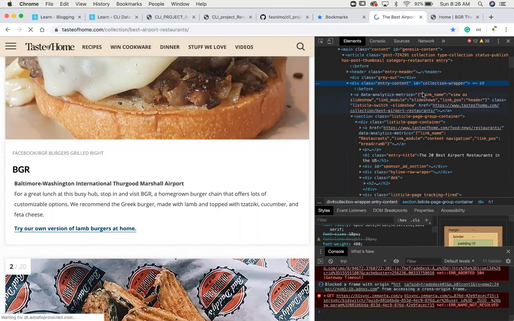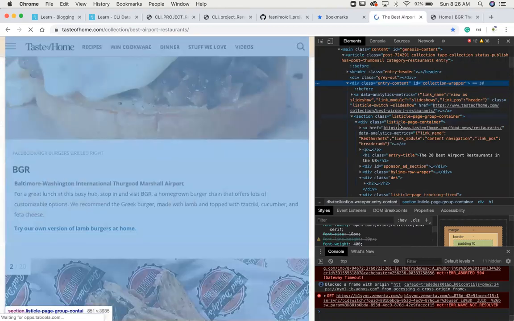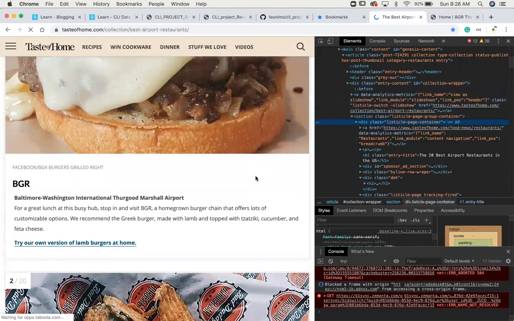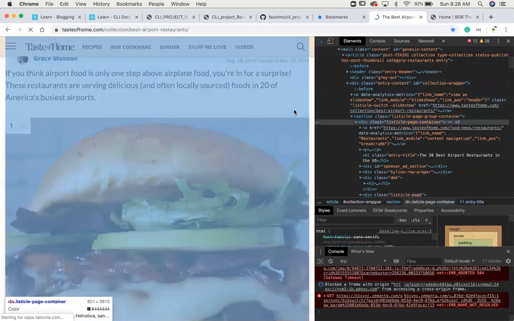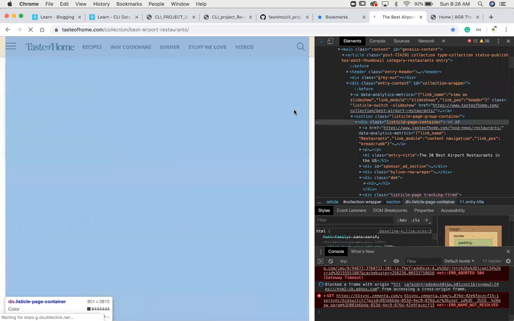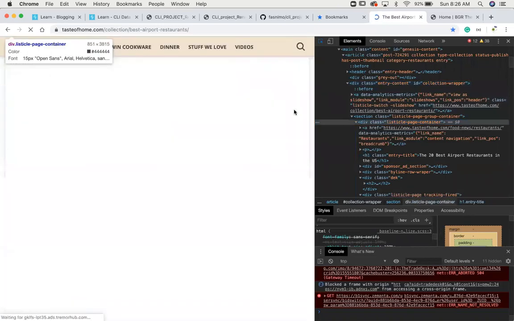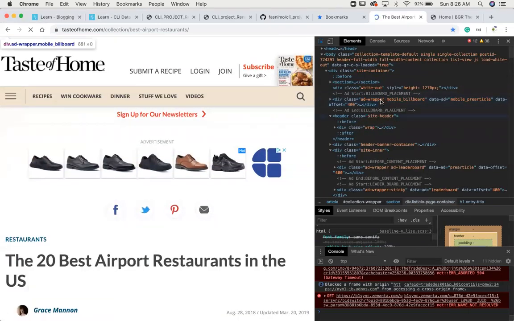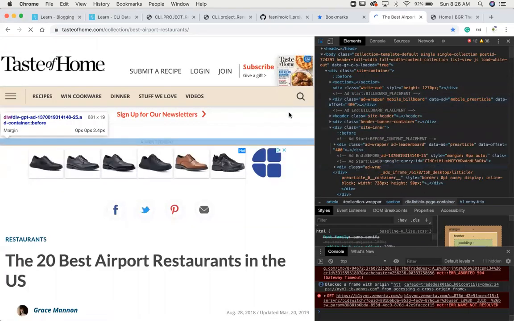The listicle class container, the page container, will probably only consist of the first three, while the entry would contain the entire banner.